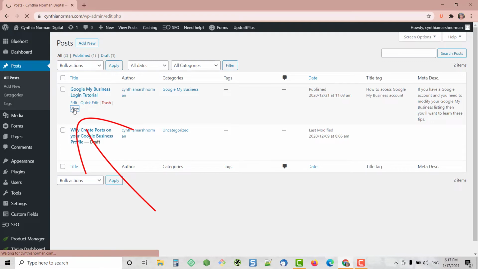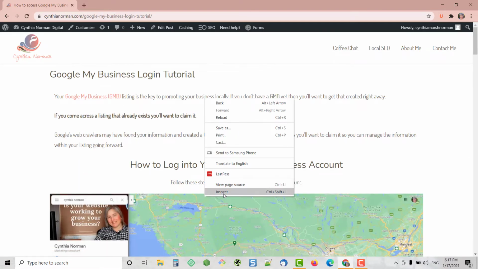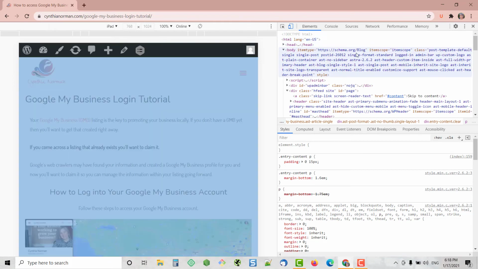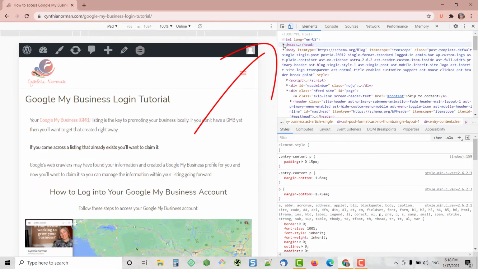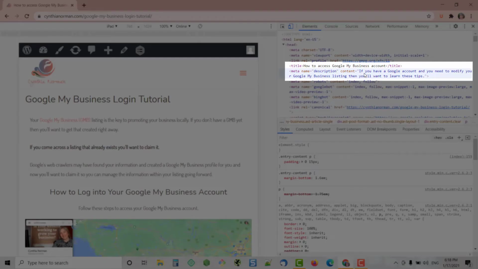So let's just take a peek at that. And if I right click and inspect, I can see now within the head tag that I've got the title tag and the meta description within the code.